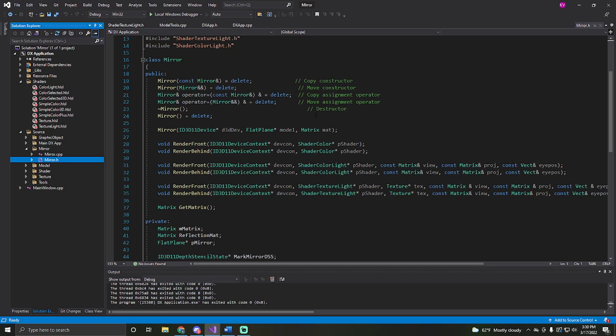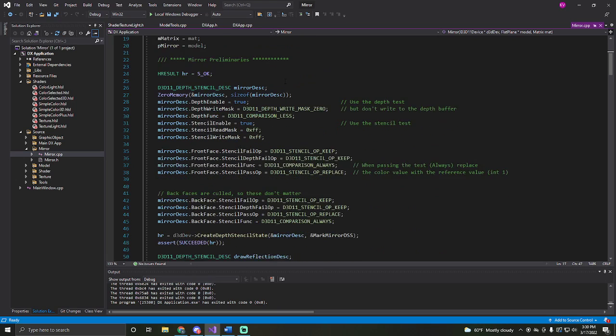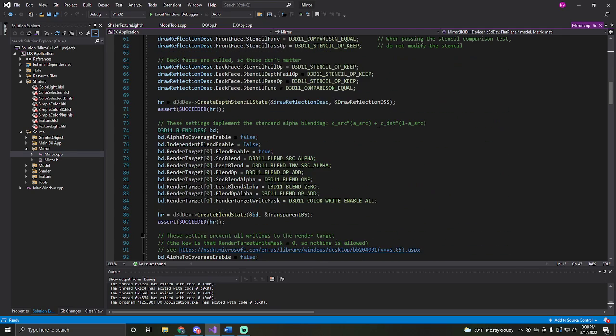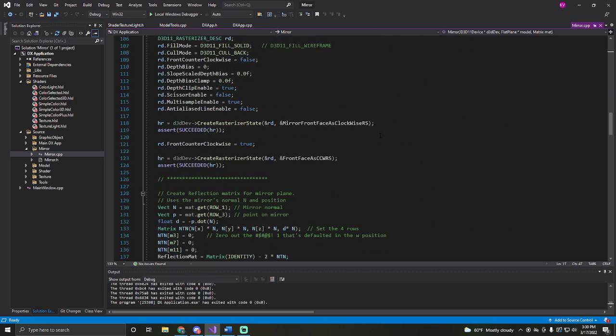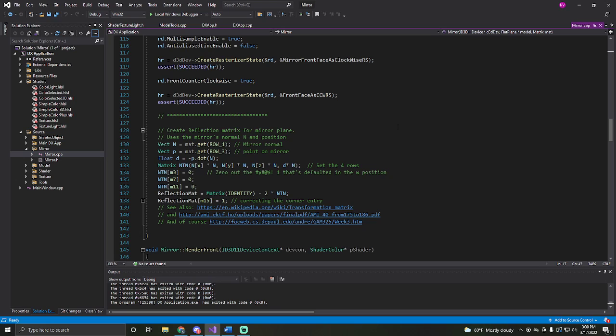So basically here you create the mirror by just passing in a plain model and then passing in the mirror matrix. And then we're setting, basically just copy and pasted the ordering of what was in the DX app. So here we just set all the information. I believe this is step one, or initial setup and step one.